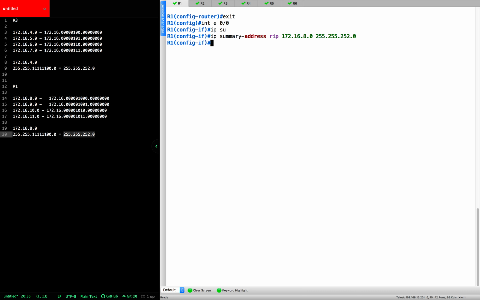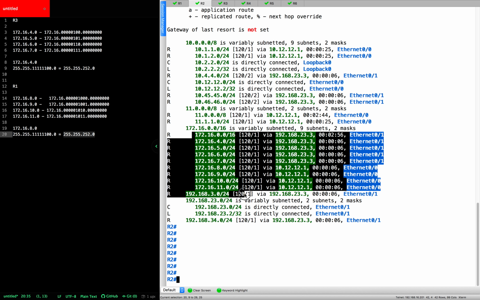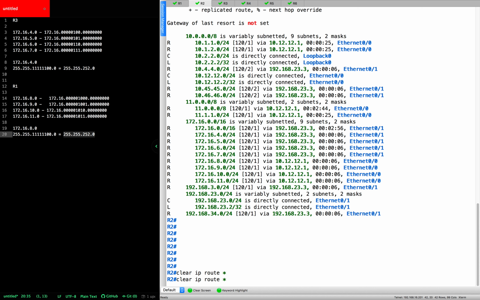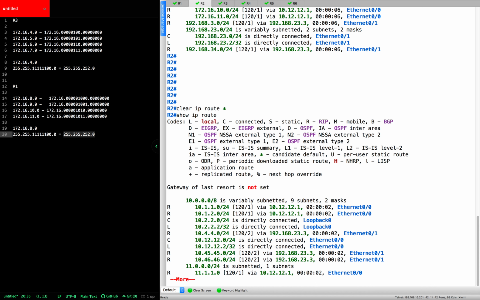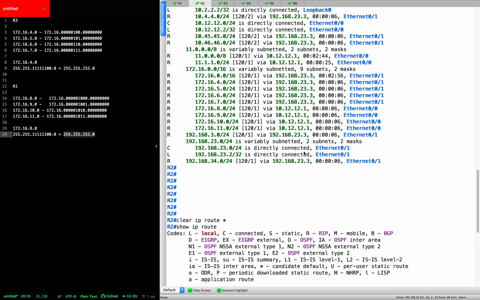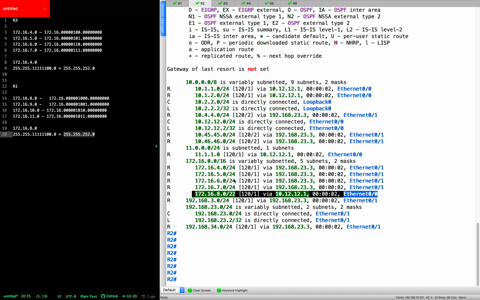Great. Now you can see the magic happening. We had so many routes here. Let me just do clear IP route star once, and now let's see the route. You can see the routes have been summarized. All the routes which were from 8, 9, 10 and 11, I have forced them to be summarized. So we basically reduce those 4 entries into just 1 entry.